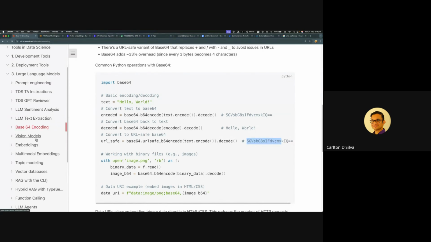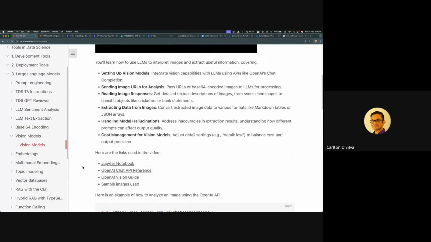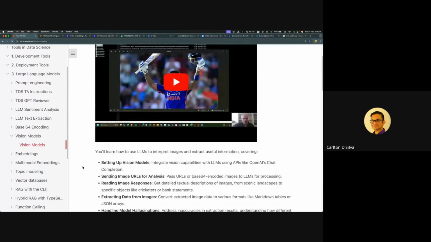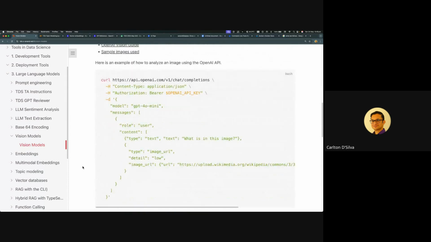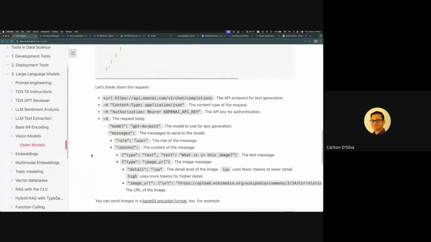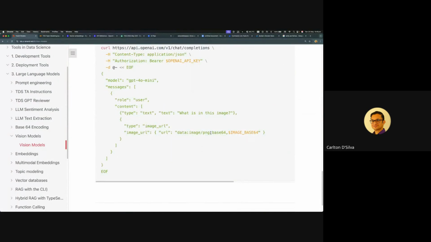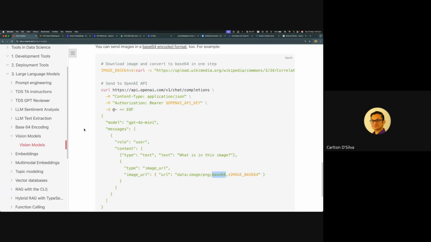So one example of that is if you go to these vision models, right? How do you send, for example, an image, right? So here is an example, right? So they send it to the GPT, and you can see here it's sent in base64, right? So that's how the image has been sent to the GPT, and then you can do some useful things once you encode data and send it across, right?